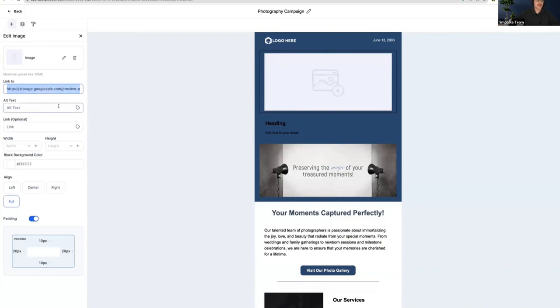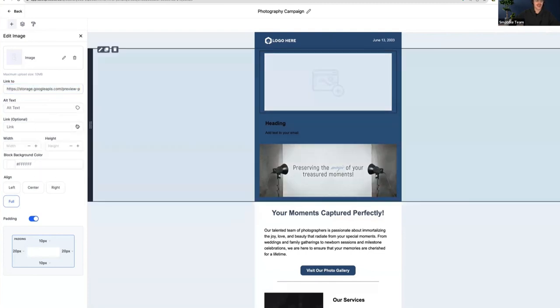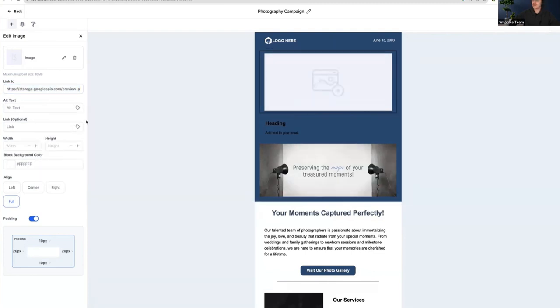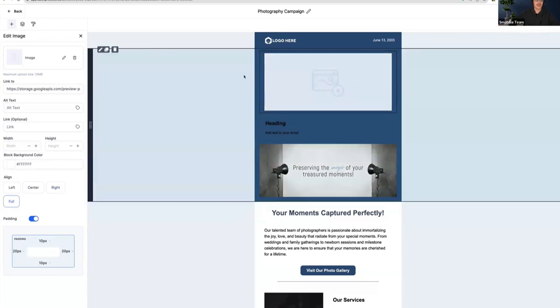You can utilize alt text here or a custom tag, custom fields by clicking on these, as well as a link. So maybe you want that image to be a direct link to your website or to the special offer. You can adjust the height and size here, although it will pre-adjust based off the image that you've uploaded. You can also here change the color of the background and the alignment and spacing by using these sections of the image.